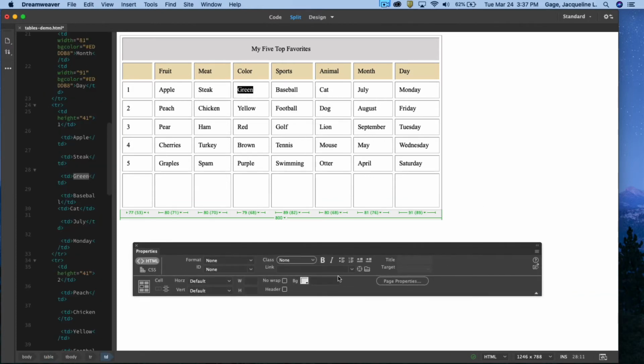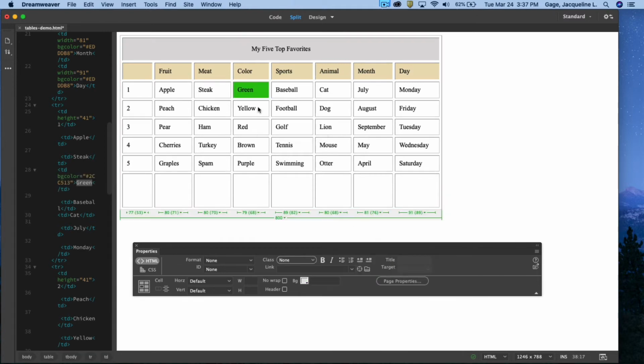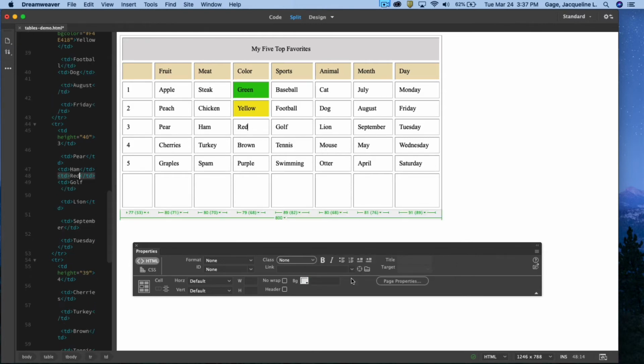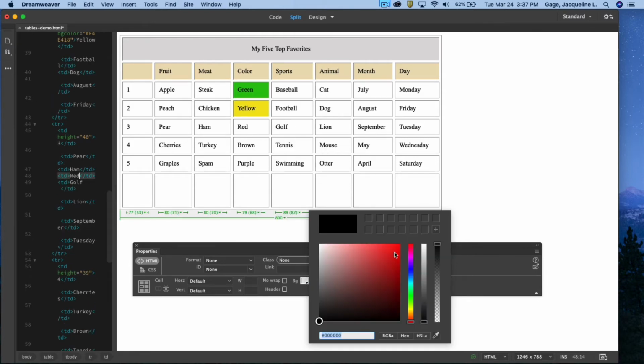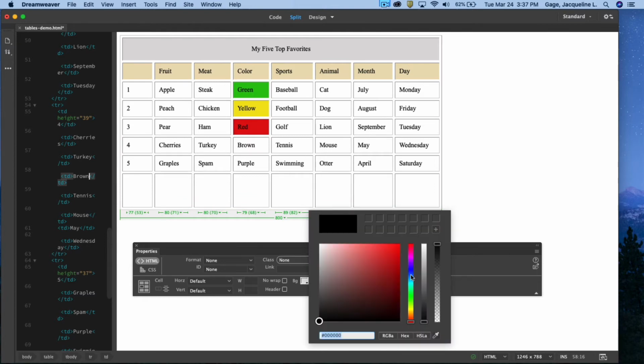But I could come over here, and since that word is green, I give it a background color of green. This one, I'll select this cell by clicking in it, and I'll do yellow. And so forth. You are required in the next exercise to put background colors in your cell, so that's why I'm going through this. I'm on brown.